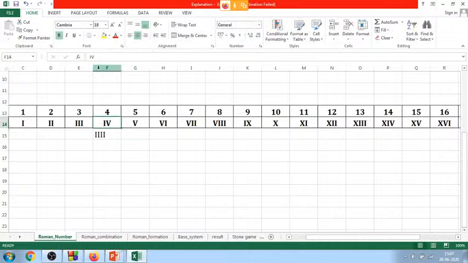There is a specific reason behind it. I'll let you know what that is. Instead of giving 4 ones, for 1 we'll be giving 1, for 2, 2 ones, for 3, 3 ones. For 4, we are not going to use 4 ones. We are going to use this 1 followed by 5. Same way, for 6, I am using this symbol. Let me show you what that is.